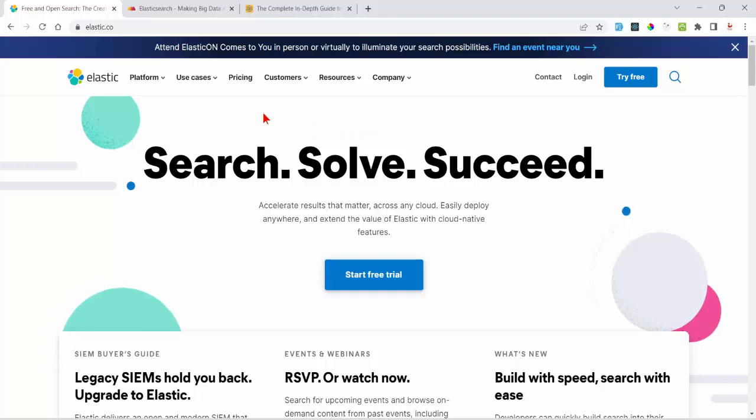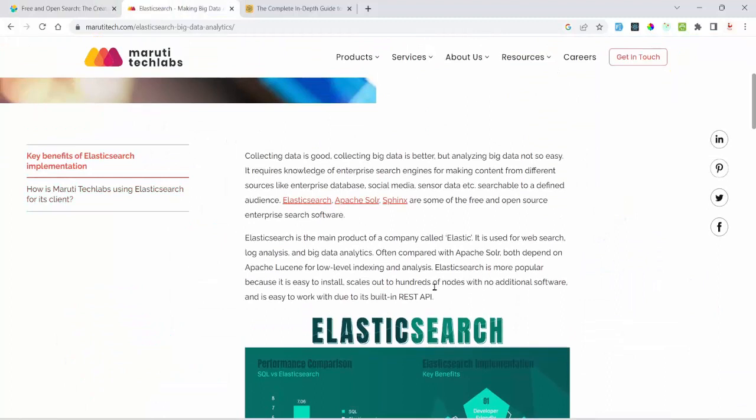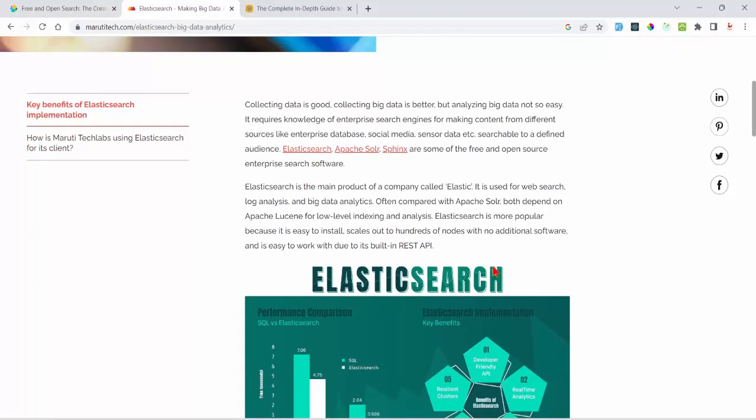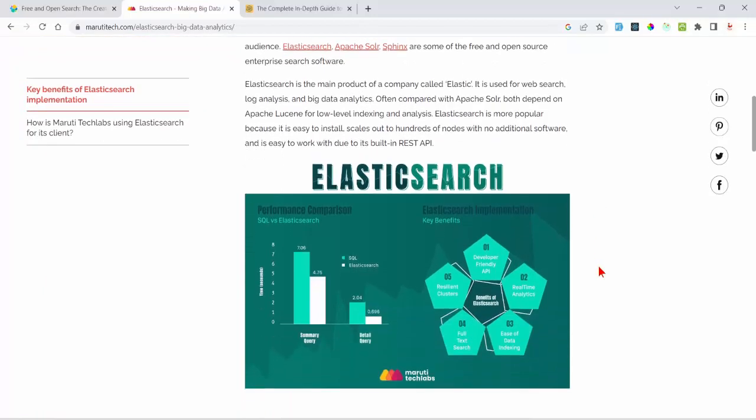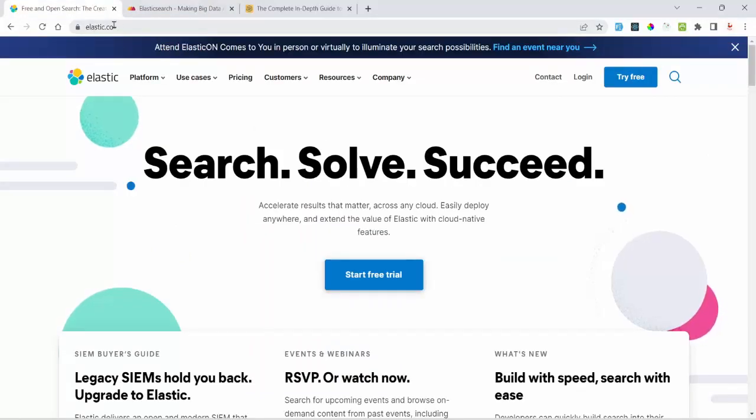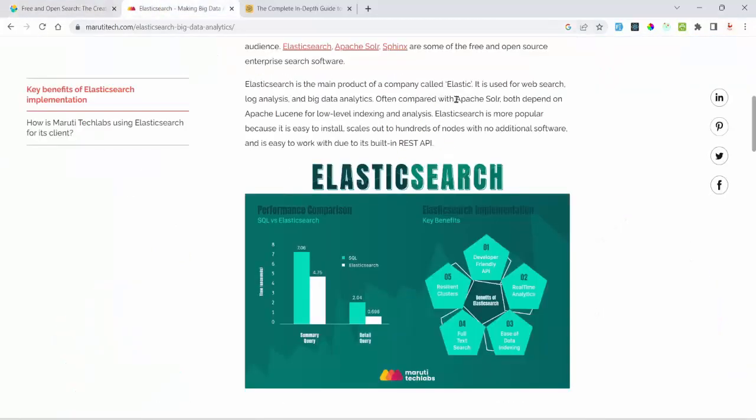Now let's understand Elasticsearch. As I told you, I'm just using some websites which come out from a Google search. What they are telling us here is that Elasticsearch is the main product of a company called Elastic. As you can see, elastic.co, that is the company's address. It is used for web search, log analysis and big data analysis. So underline the words big data analysis, which is a very hot topic.